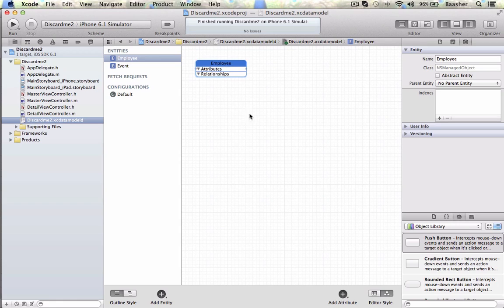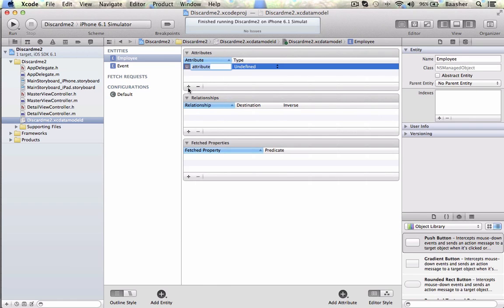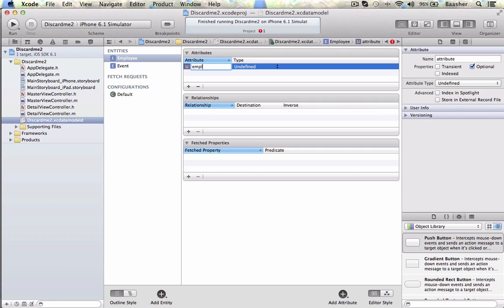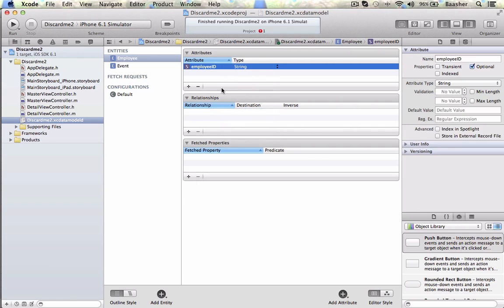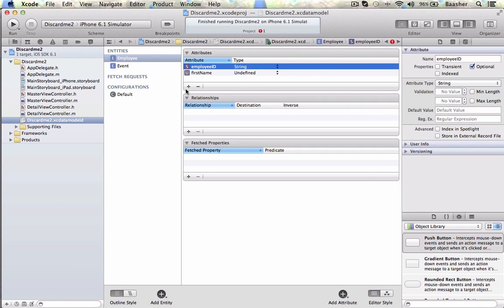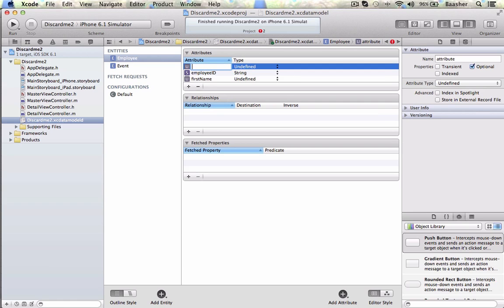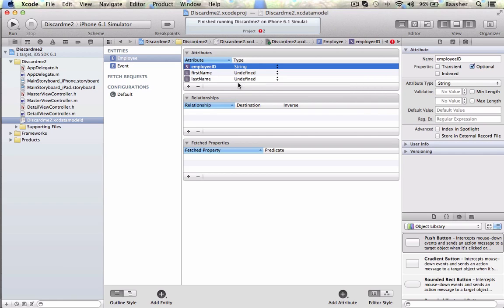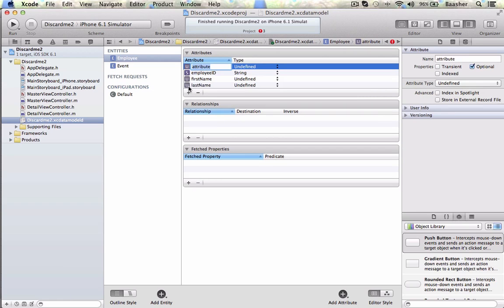Now employee had some attributes. I'm going to switch over to this style. Some attributes: employee ID, it was a string. Another one, first name, string, last name, and age. Let's go with int 16.